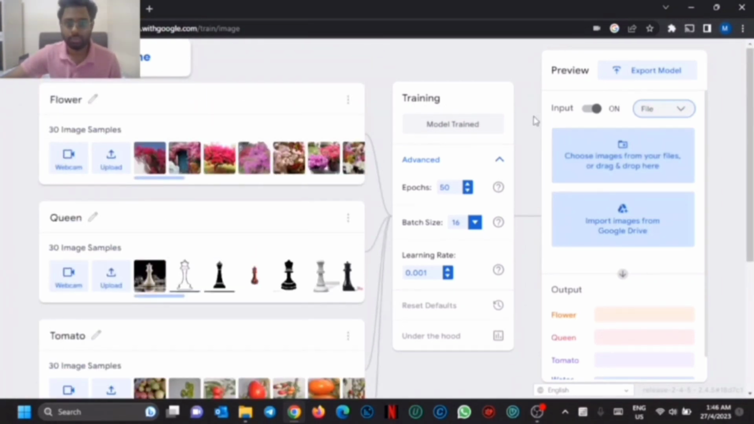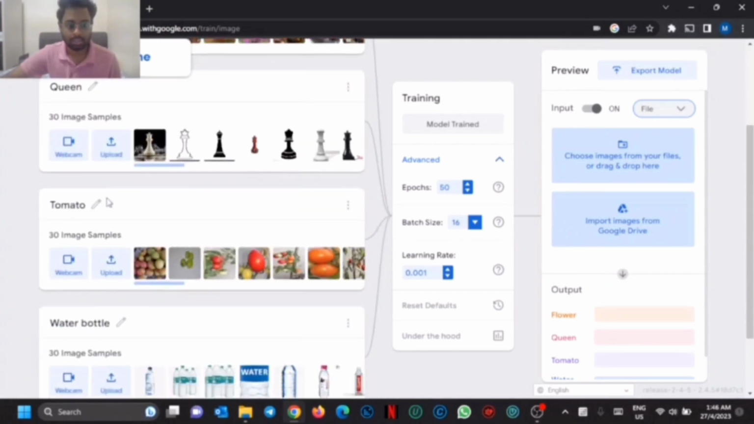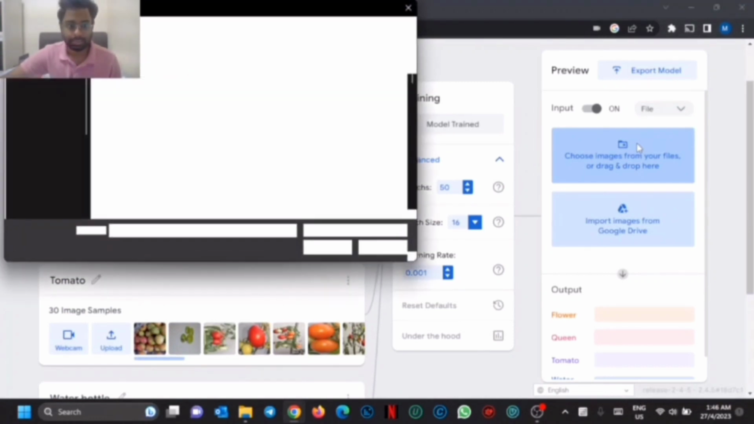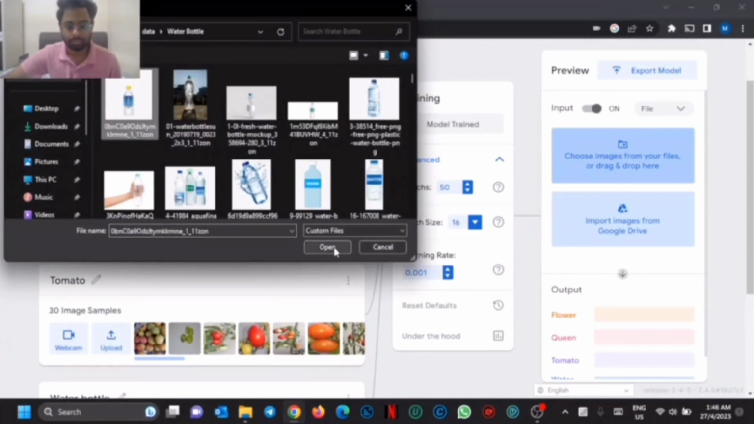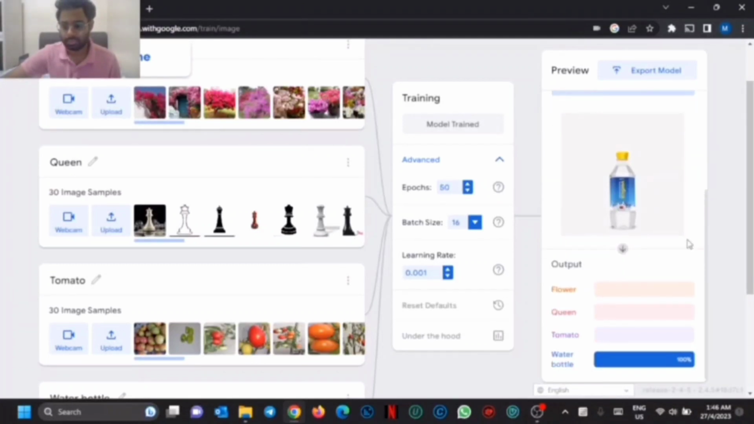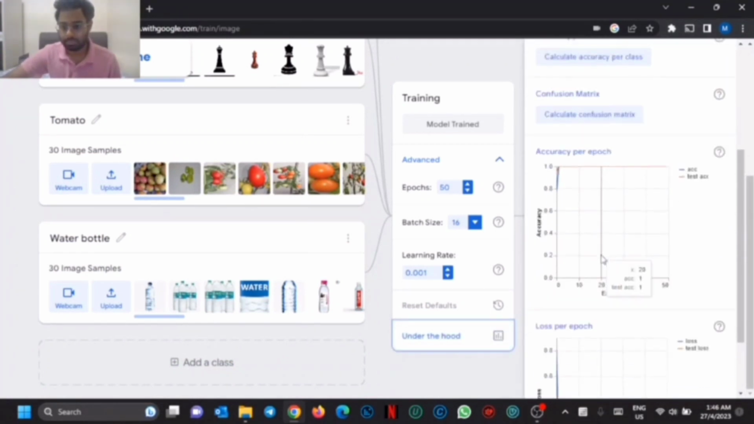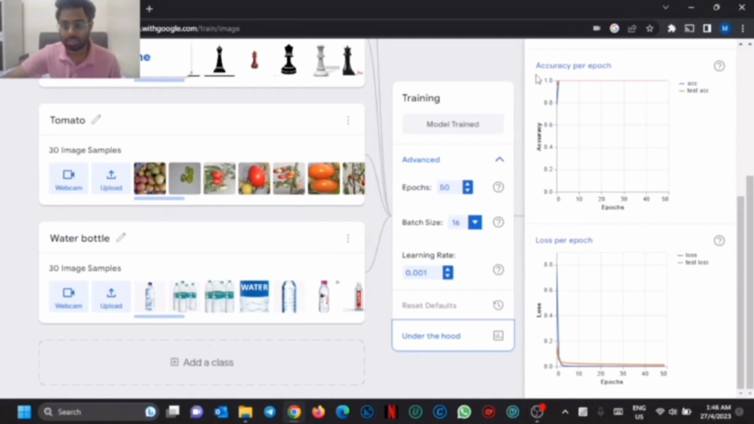Right now we need to check whether the software can detect the images, whether it's from flower, queen, tomato, or water bottle. So let's select an image, select water bottle. As we can see, the software can detect that this image is from water bottle and the accuracy is at 100%. This will be the graph of accuracy per epoch and loss per epoch.